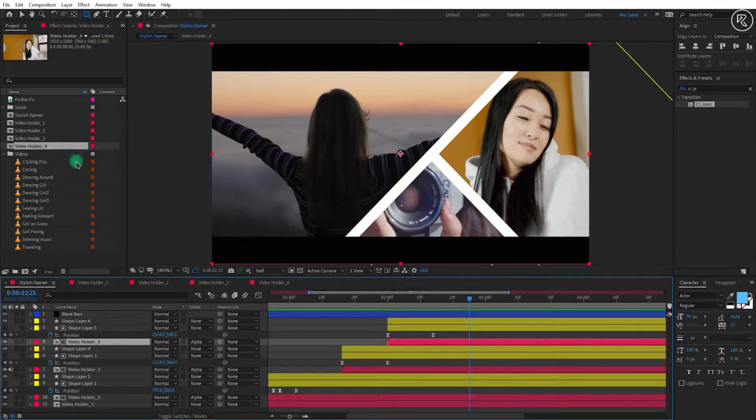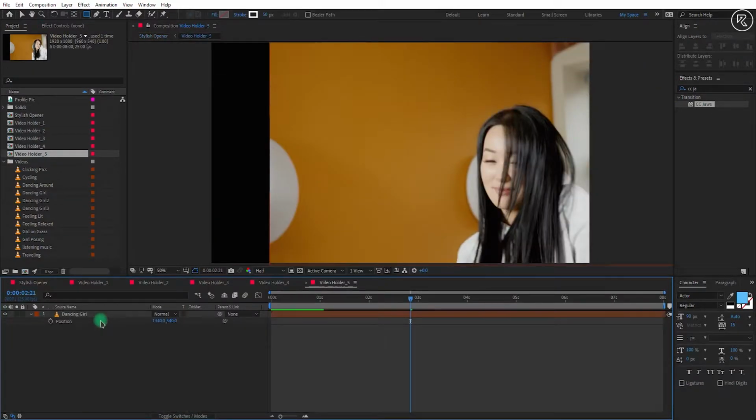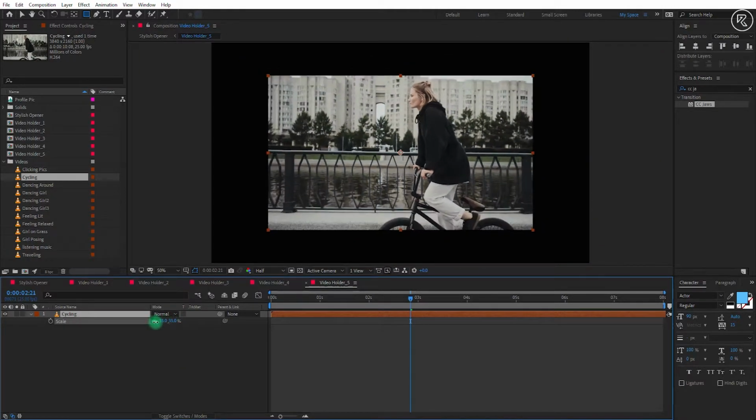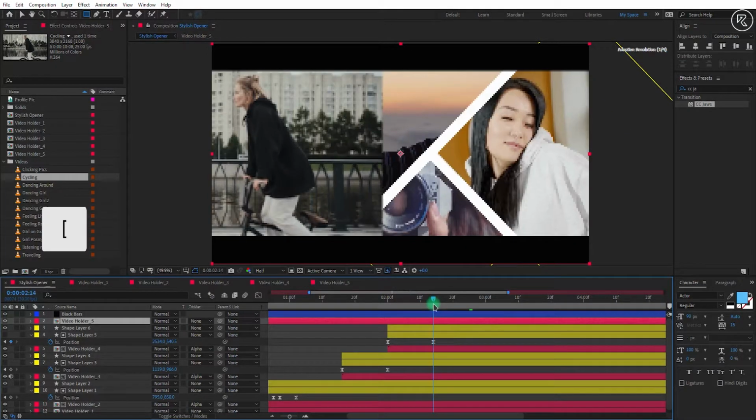Looks good to me. Again, take a copy of Video Holder 4 comp and drag it below the top layer. Open this comp and delete all the layers. Import your fifth video here and adjust the scaling according to your need. Start the layer from where the previous layer key ends.